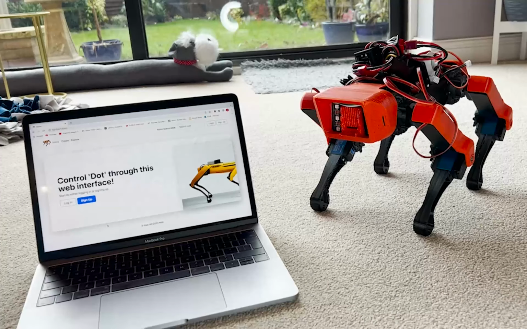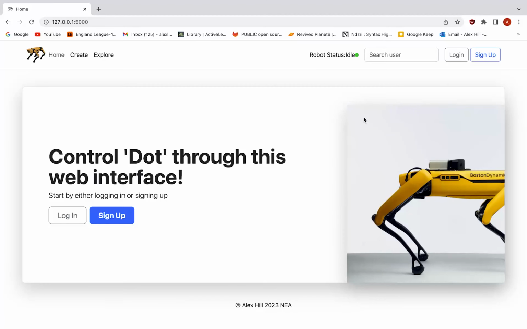I'm going to run through some tests on the web interface of the robot, including creating routines, creating accounts, exploring routines, and other objectives that I stated in my report. Firstly, I'm going to go to the sign up page, either through the button in the middle or the button on the nav bar in the top right.